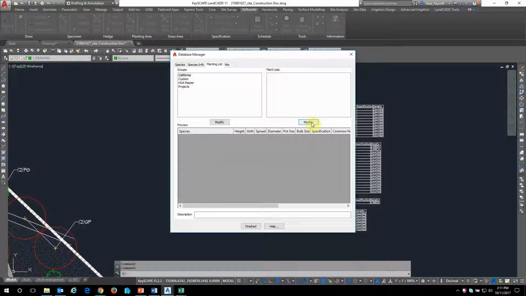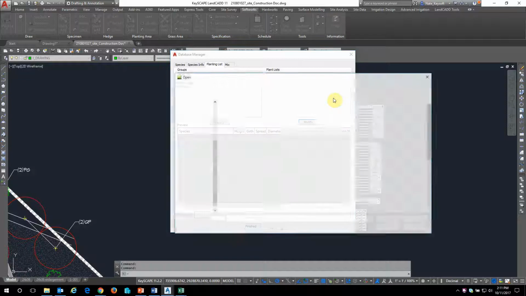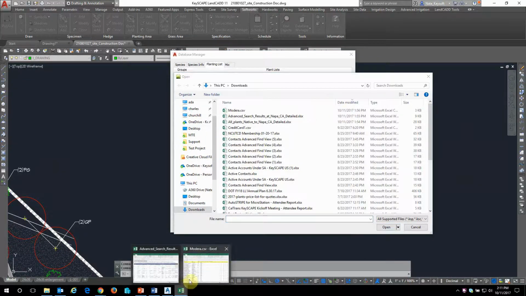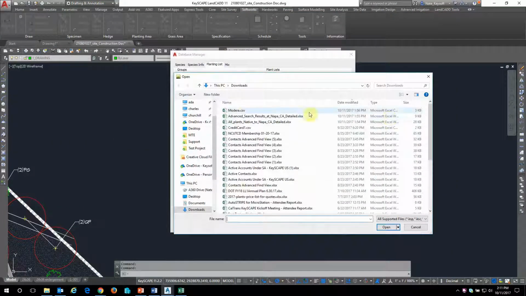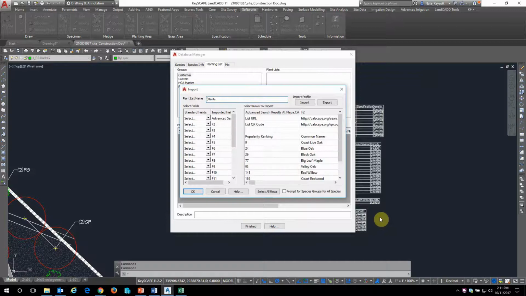So for example, let's bring in that Napa list. I'm going to import plant list. Oh, and it's important that you have the list closed before you try to bring it in. I believe it's here. Open. And now this is the import dialog. So this looks a little bit overwhelming, but let's go through it piece by piece. So this plant list is going to be called Napa native trees. Again, these can be organized however you like.